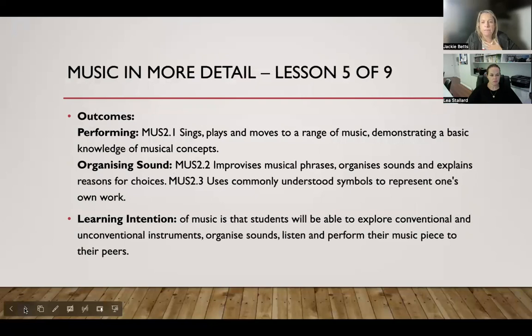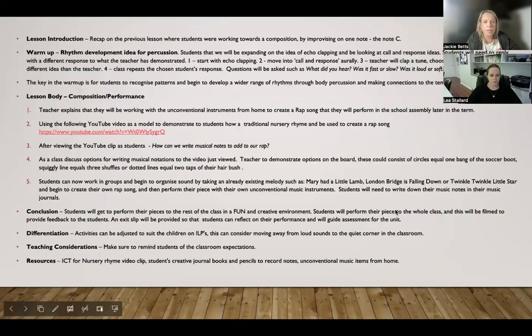This is lesson 5 of 9. The music lesson in more detail looks at these outcomes and will also focus on the learning intention where students get to perform their music piece to their peers. The introduction of the lesson will recap on the previous lesson where students were working towards a composition by improvising on one note, the note C.